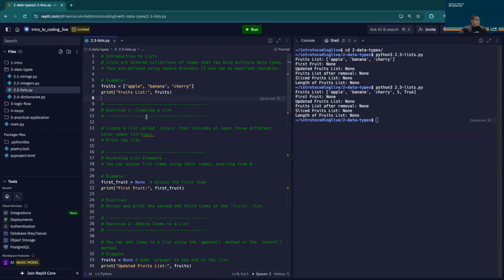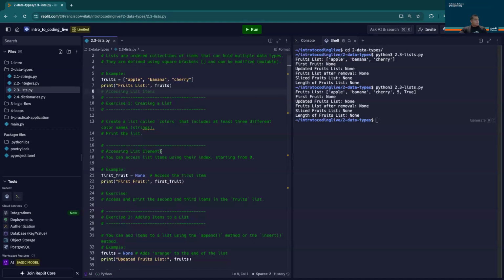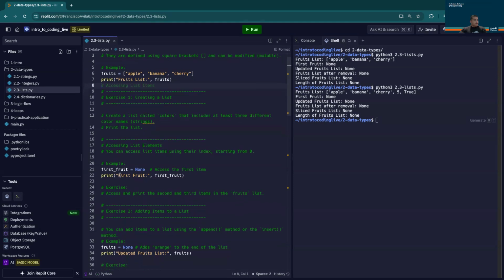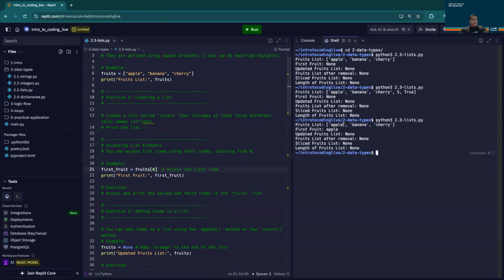All right. Now, let's start talking about some of the very common functionalities when it comes to lists. So accessing the first element on the list. It's pretty much the same as a string, right? We could say fruits, which is the name of our list, and we call index 0. And we can see that that would return apple as our first element.